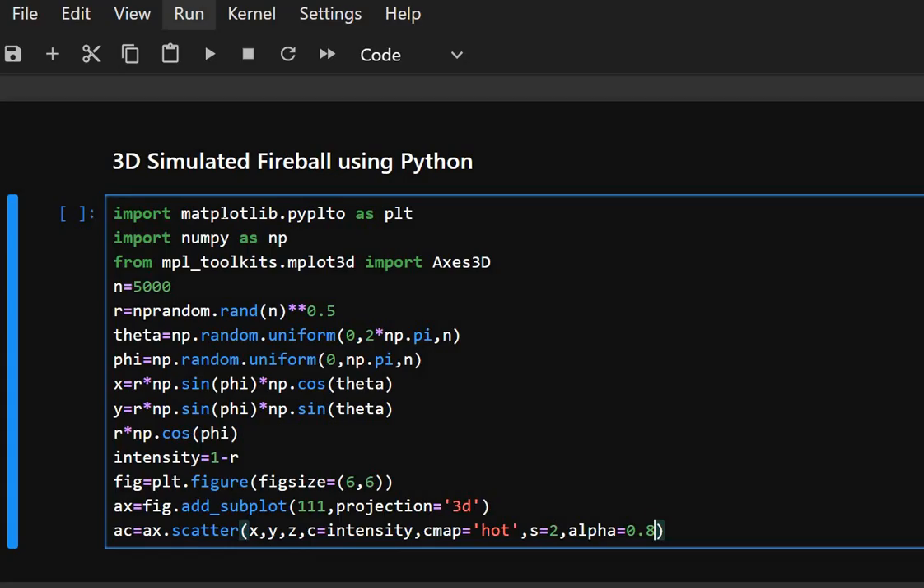which uses a red, orange, yellow gradient like real fire, and s is equal to 2, which is a small point size for a glowing cluster, and alpha is 0.8, which is slight transparency for blending.